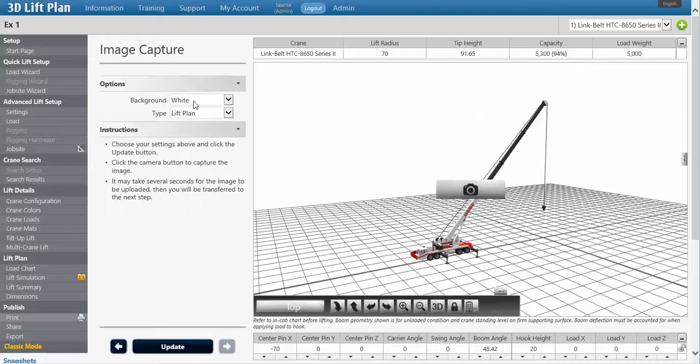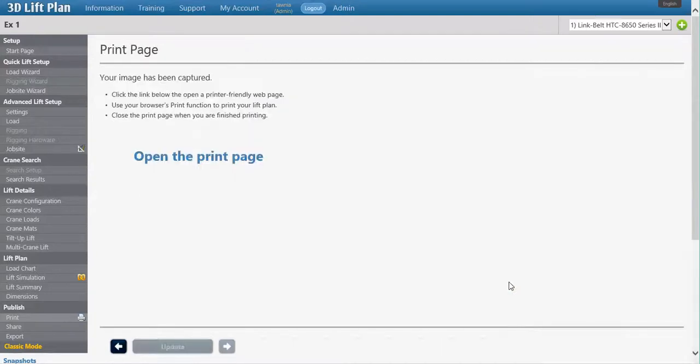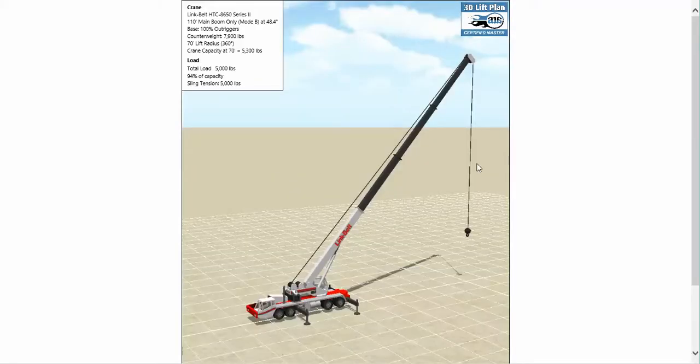Now if you wanted to print this in black and white, you could leave it on white background. If you wanted to print it in color, you could change that to color, hit update, and now we'll go ahead and print it in color. So to go ahead and capture this image and print our lift plan, we'll just hit the little button that looks like a camera. That's going to do a screen capture for us. And then it will take us to the next page where we can actually click the link here that says open the print page. And then this is what our lift plan is going to look like.